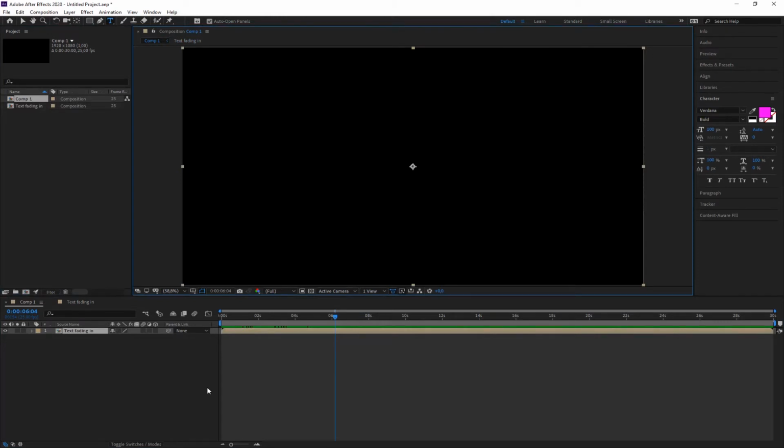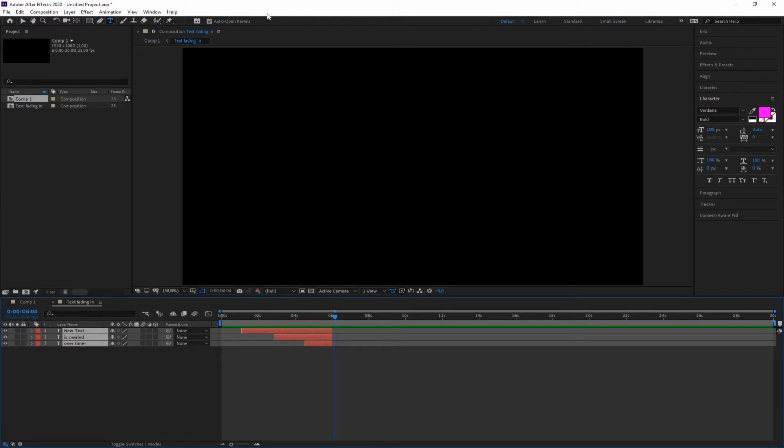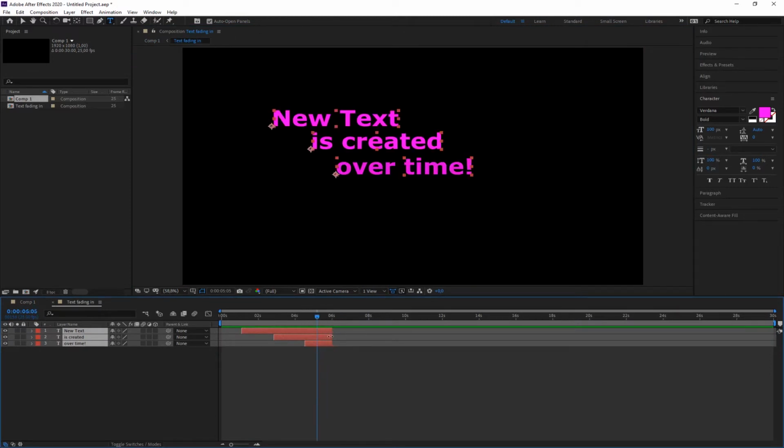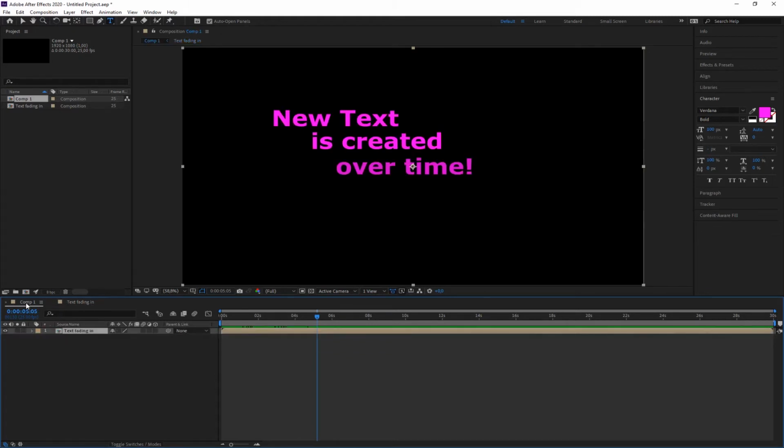So the next concept: I'm going back into my text fading in composition. I'm going to make it longer again because I want to see my text for a while. What I'm going to show you now is the following. What if my text element needs to be... No, I'm going to do something else. Sorry, I'm not going to do it in the text fading in. I'm going to work in Comp 1 because I'm going to do a pre-comp one more time to show it.